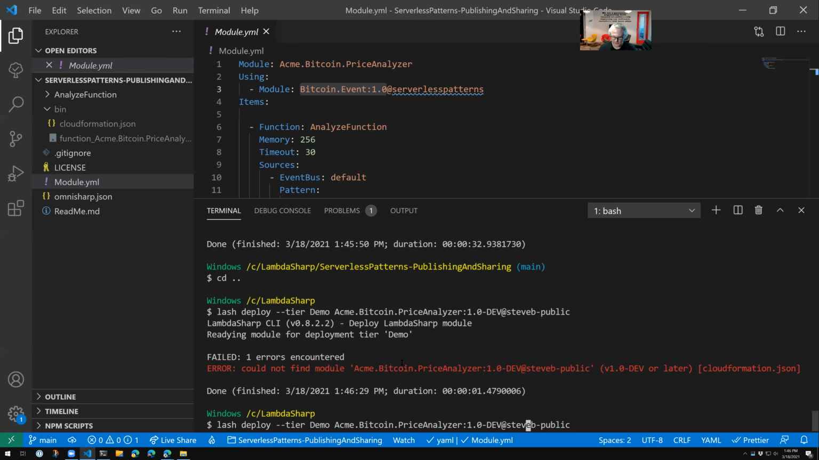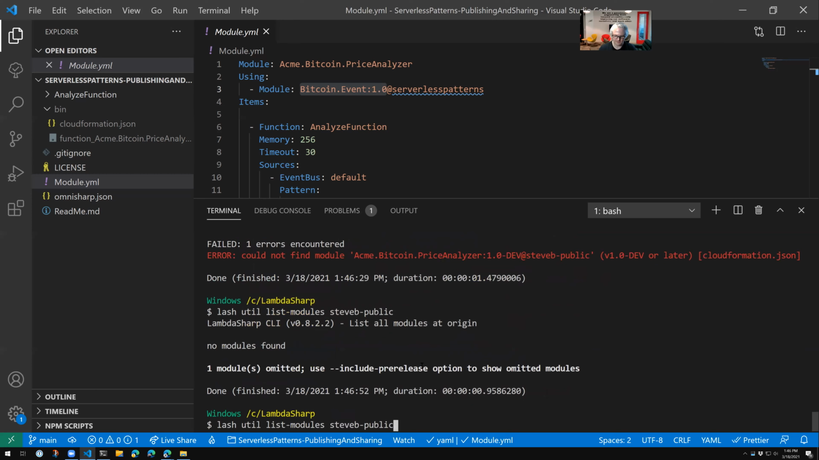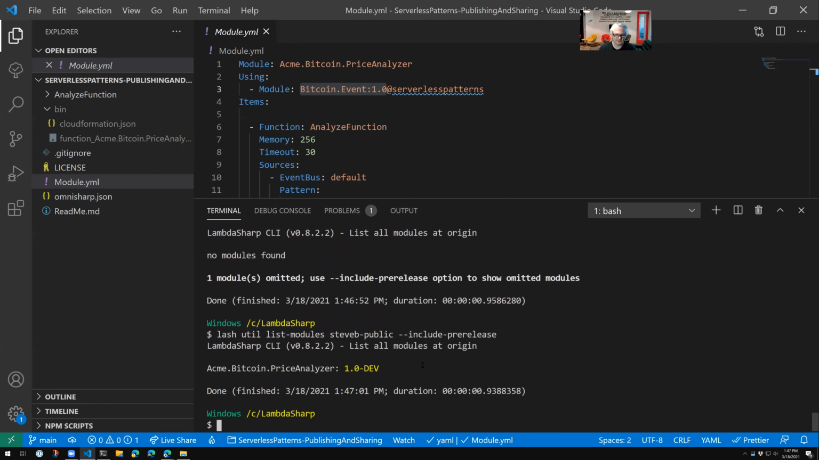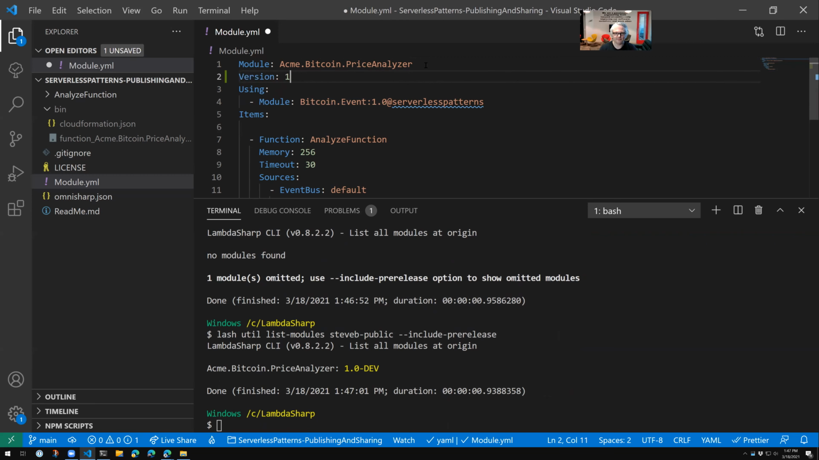That should teach me to do it without rehearsing. I wonder if it's the pre. Yes. Modules. It is. Okay. Did I mistype something? Bitcoin price analyzer, Acme, TS demo. Maybe it doesn't like the pre-release numbers, so not a problem. Let me add a version number here, so make it a stable release. Not sure why it doesn't like pre-release, but okay.